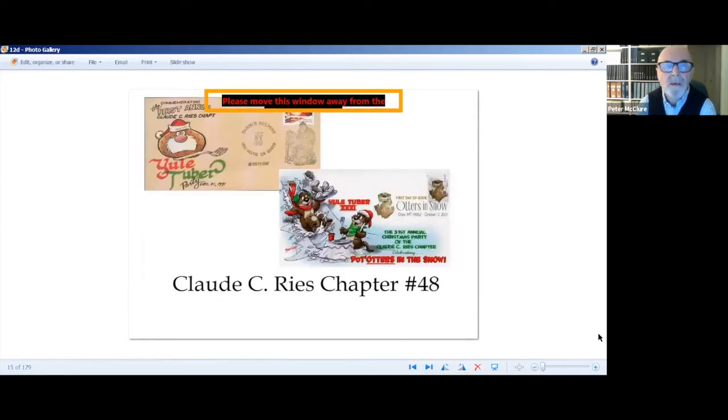I also belong to the Gracie group out in Southern California, the Claude C. Reese chapter. Here are two covers: the first Tuberfest cover that Dave Bennett did, and the one he did just last year, the 31st one. I'm the token Iowa member of the Reese chapter, let me just put it that way. They're an interesting group, and we've had a number of Zoom meetings with them, and I really enjoy their company at shows too, as I do the Graebner chapter.